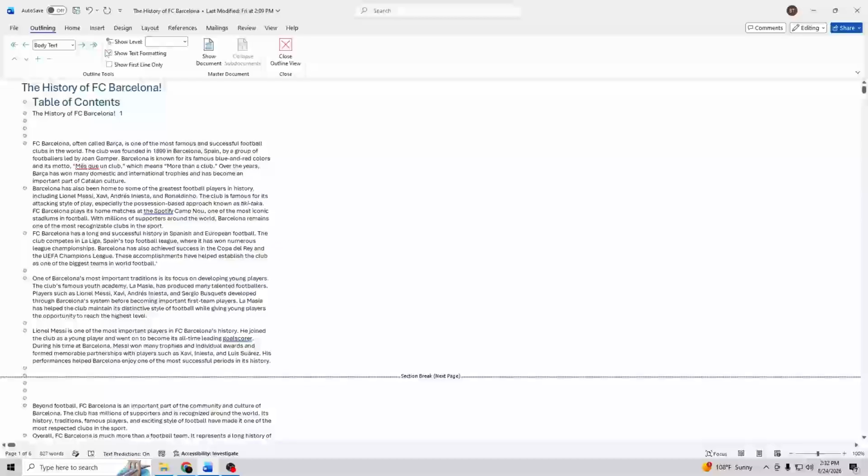Pretty easy, but there are 3 working ways to move a page up or down without breaking your entire document.